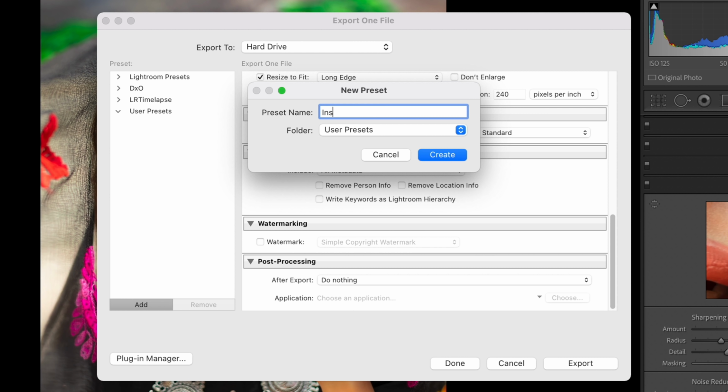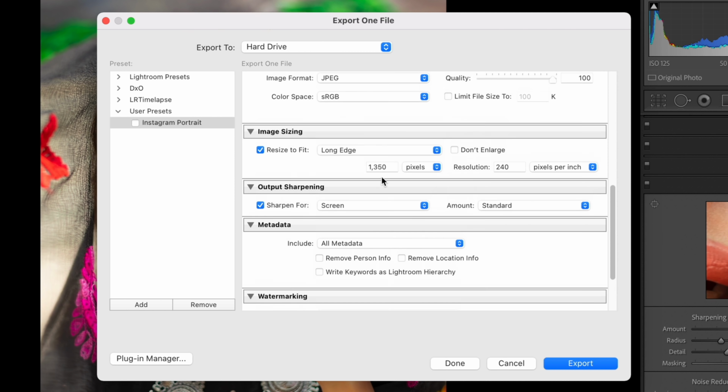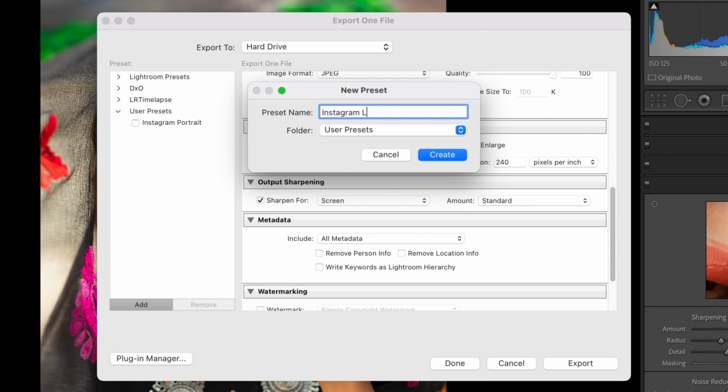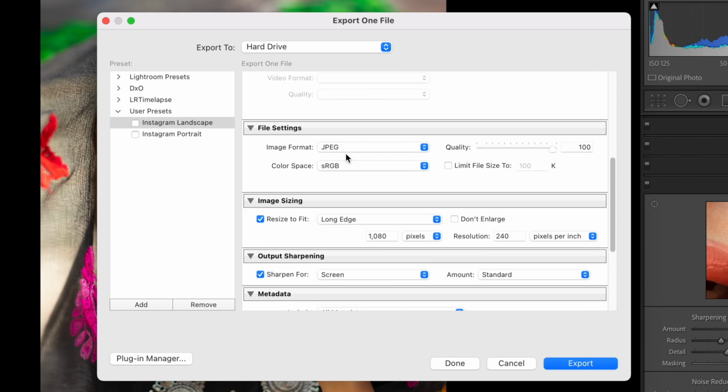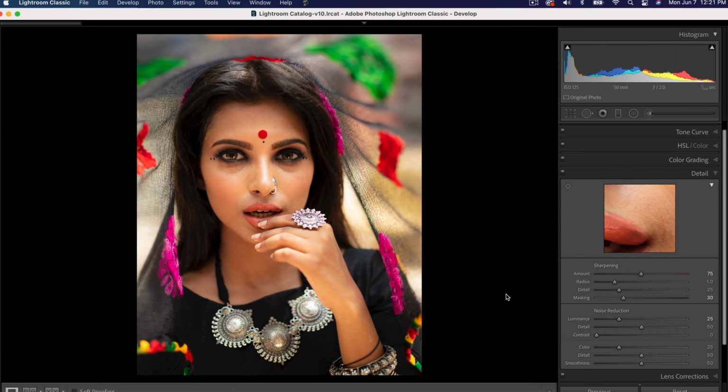You can name this preset Instagram Portrait. I'm going to make one for landscape as well. Next time you're exporting an image, just select the preset and you're done.